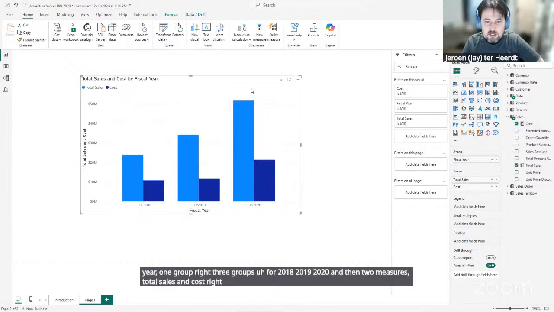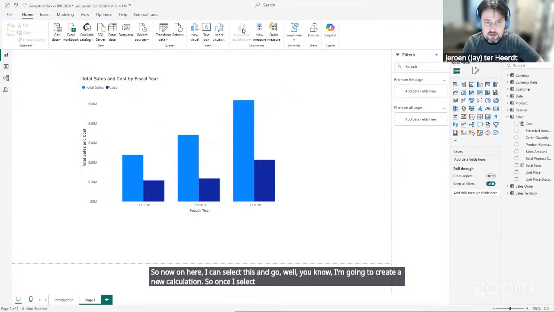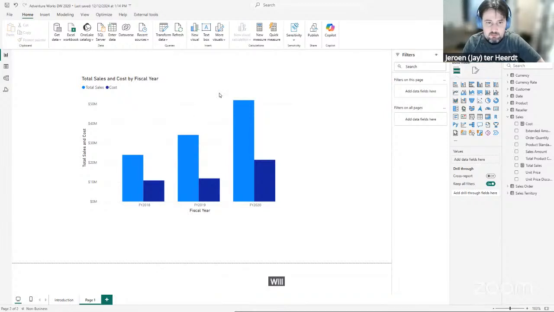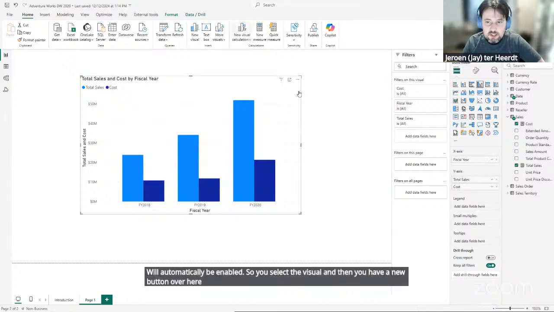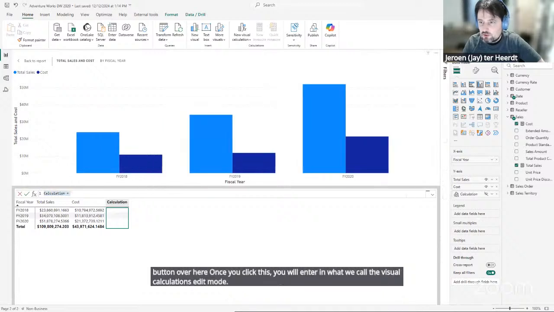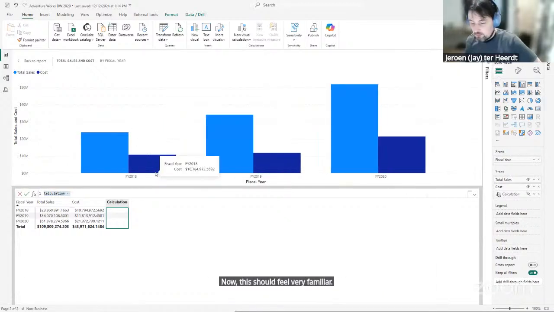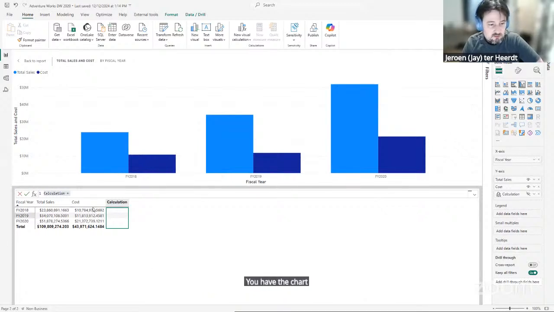So now on here, I can select this and go, well, I'm going to create a new calculation. So once I select the visual, this new button over here, the new visual calculation button, will automatically be enabled. So you select the visual, and then you have a new button over here. Once you click this, you will enter in what we call the visual calculations edit mode. Now, this should feel very familiar because it's essentially what I just showed you on the slide, right? You have the chart, you have the visual matrix, and as you can see, it matches, right?